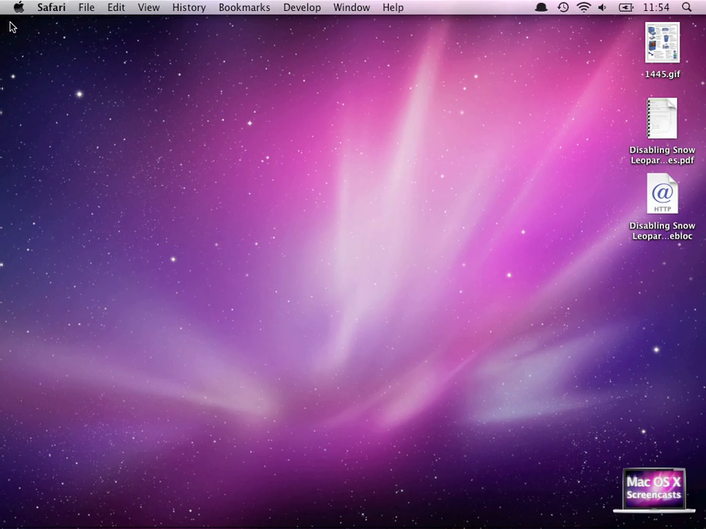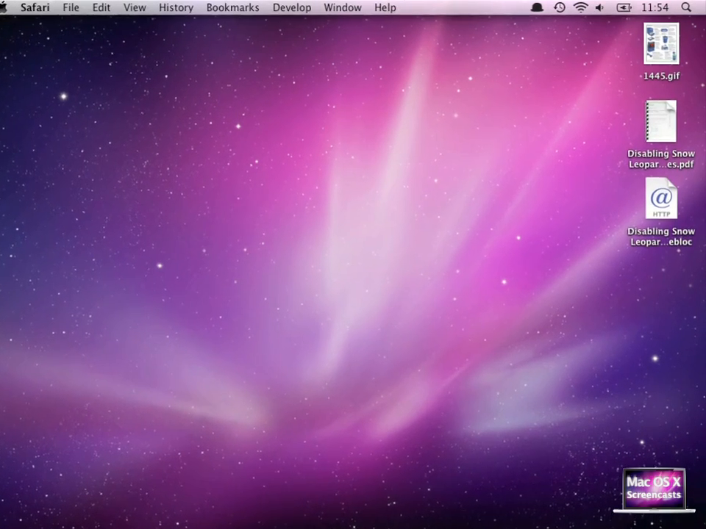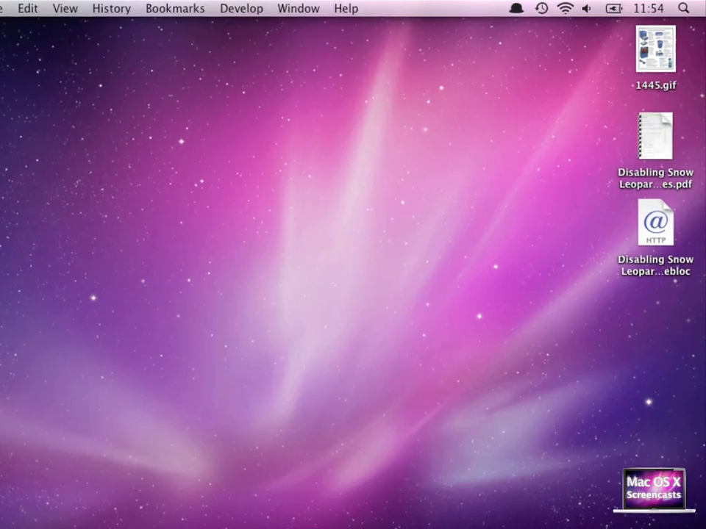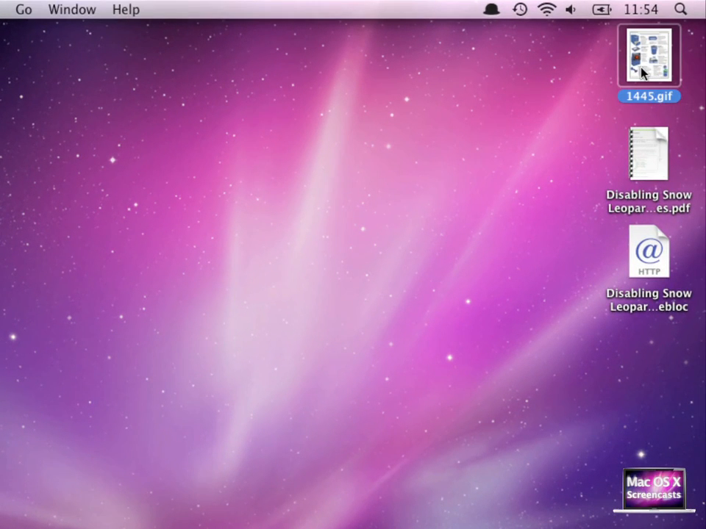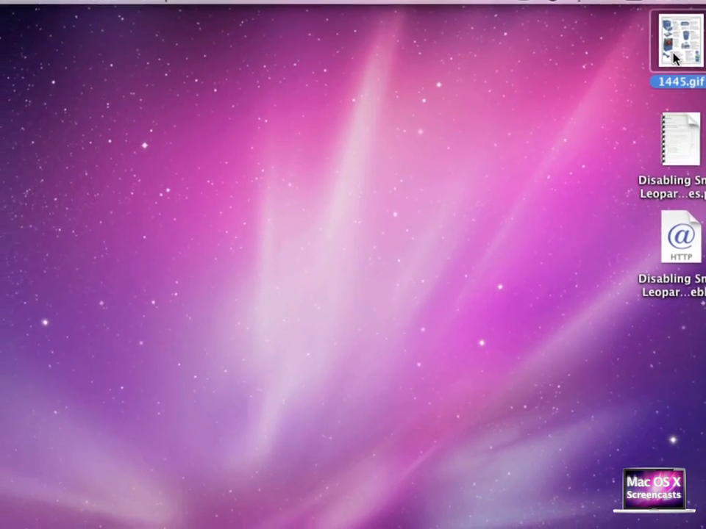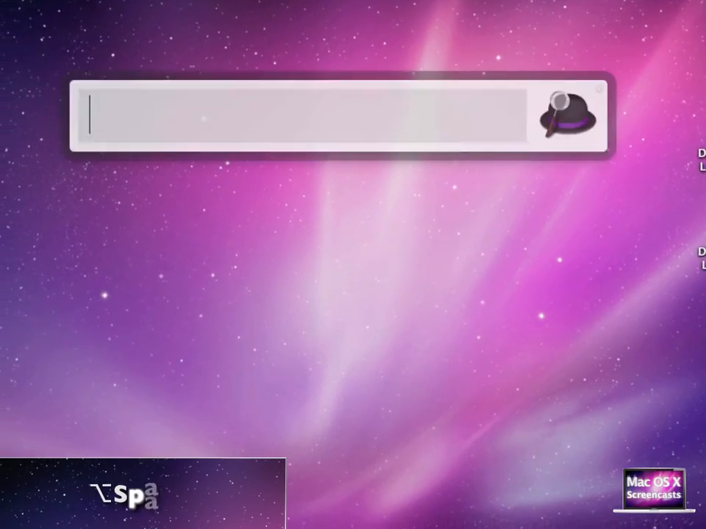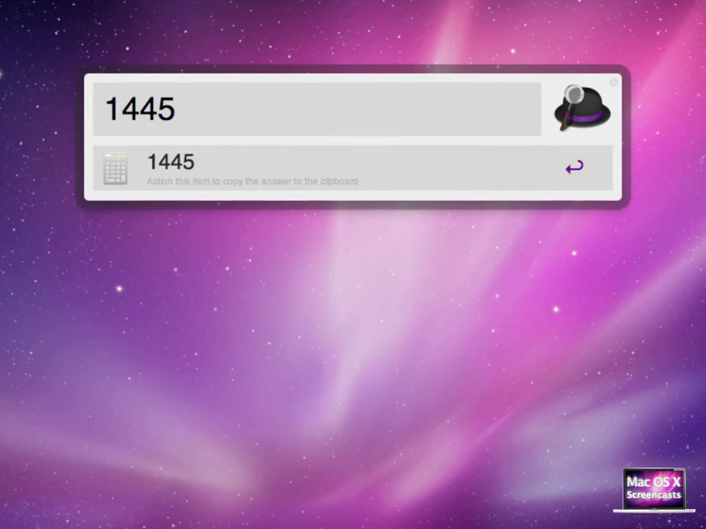or start page. Alfred doesn't only search for applications, but also searches for other file types as well. So for instance, if I want to open this file 1445.gif, I simply hit the Alfred keyboard shortcut, which is in my case Option Space. Now I can simply type 1445. You see, this is not exactly what I wanted, because Alfred now tries to tell me, well, I think you want to calculate something, but that's just not the case.